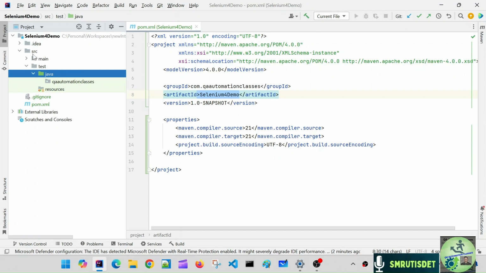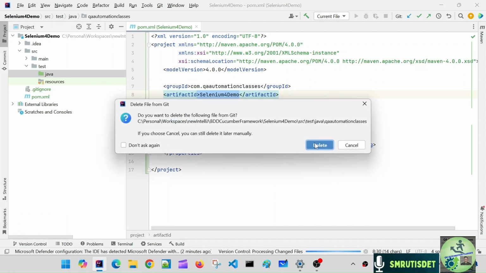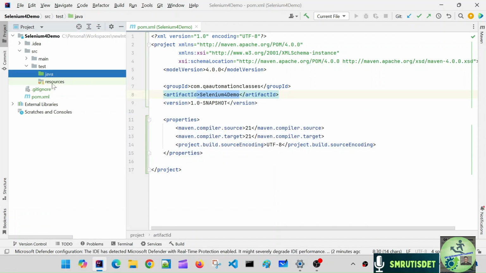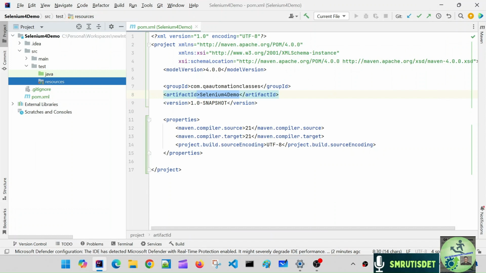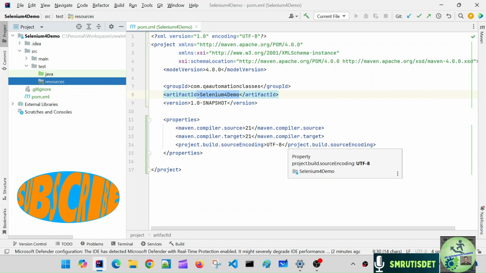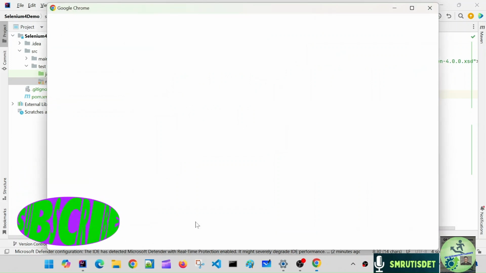Main we are not going to use, let it be there. Inside test we have java, inside java you have QA automation classes. Maybe let me do one thing, you can delete it, or if you want we can create it, otherwise let it be java, and here the resources. So we have the folder structure ready. After the folder structure is ready, we have to add the Selenium related dependencies to the pom.xml. So let's go to the browser and get the Selenium related dependencies.